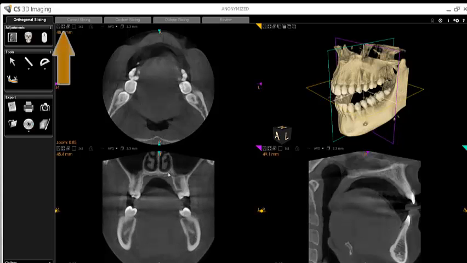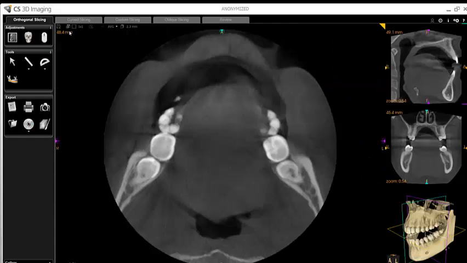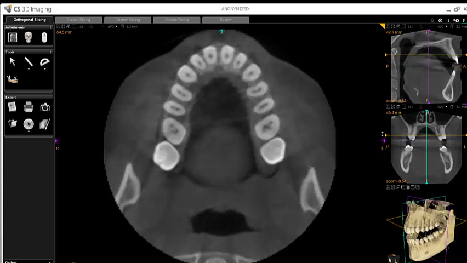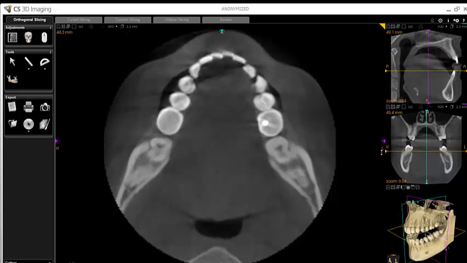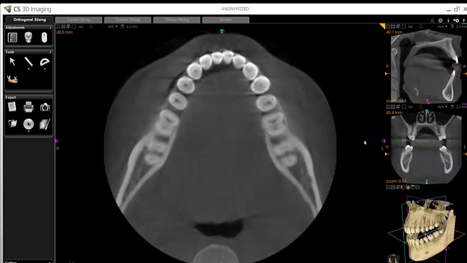Another important tool is the Maximize button. This button allows you to bring any viewing plane to full screen. Once in full screen, all other software functions are still available for use. To come back out of full screen, notice that the Maximize button has now become a Minimize button.